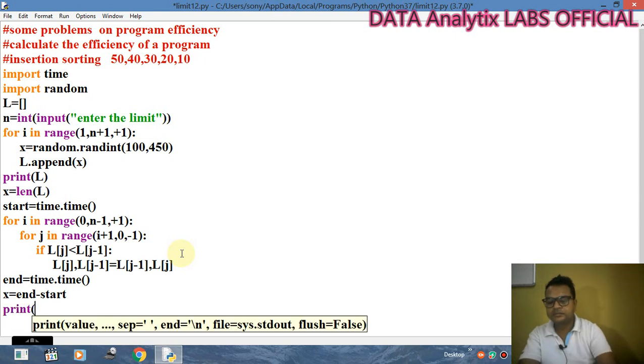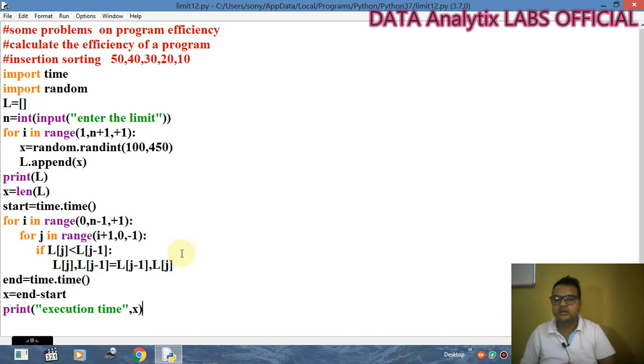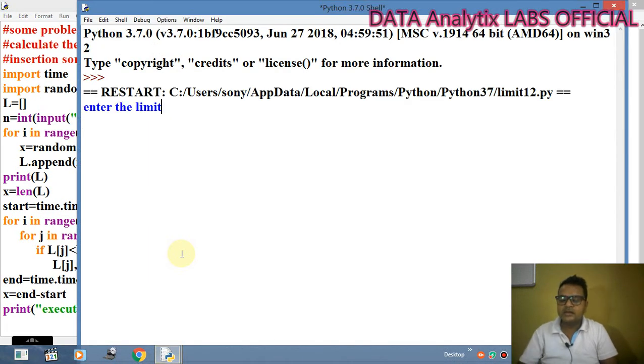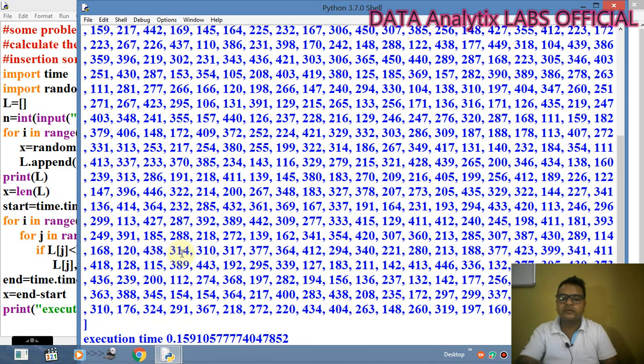Now print execution time, and that will print x. So now I'm going to run this one. It is asking me about my limit, so here is my 500 elements, and almost the execution time to sort the elements it has taken in this way.